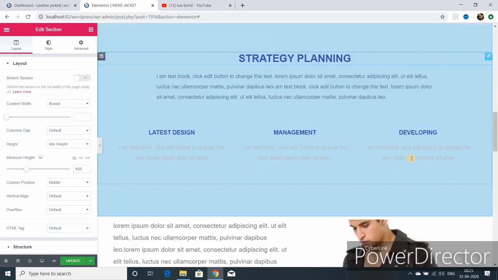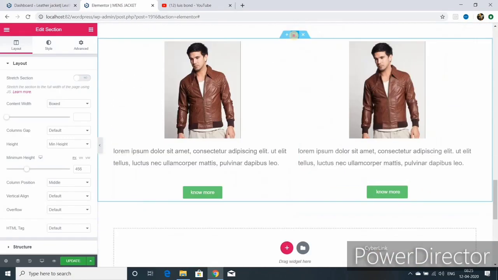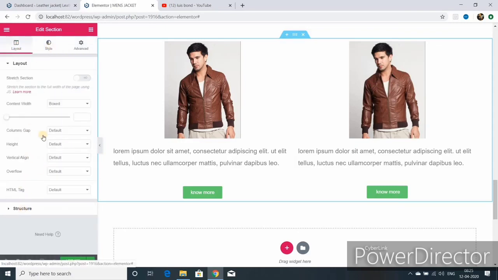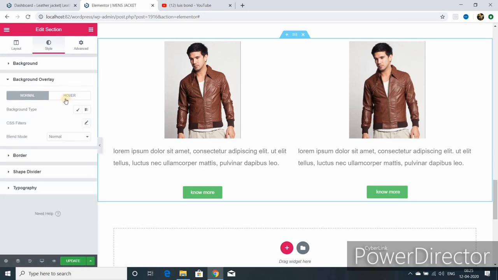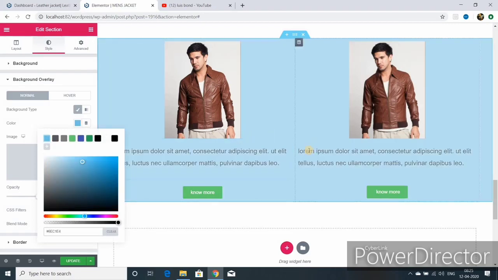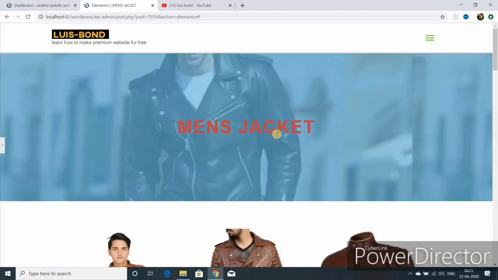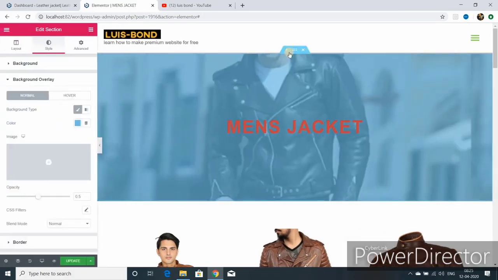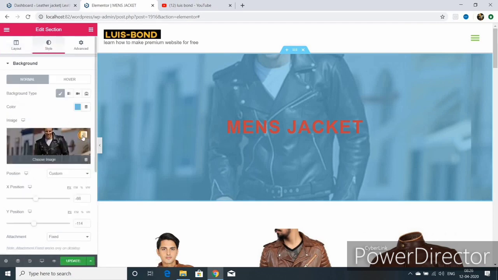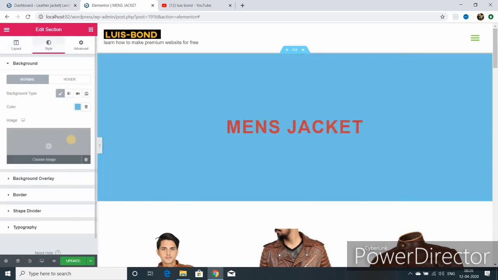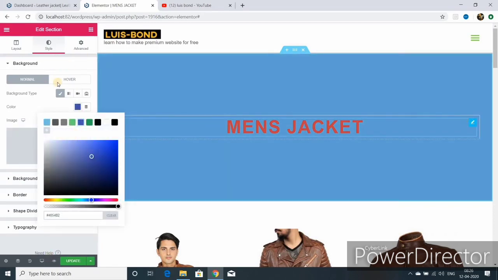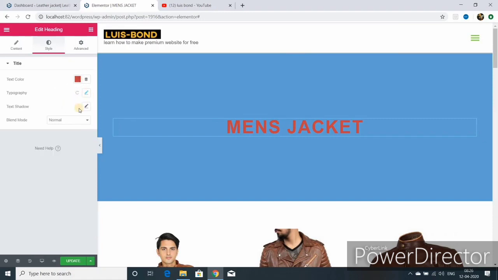This is fine. So this is how you can design, and for this I can go to layout, style, background overlay, and I can say blue, light blue. I'm not okay with this area, so I can click on this style, I can delete this image, men's jacket, and text color maybe blue, text color I can say white.